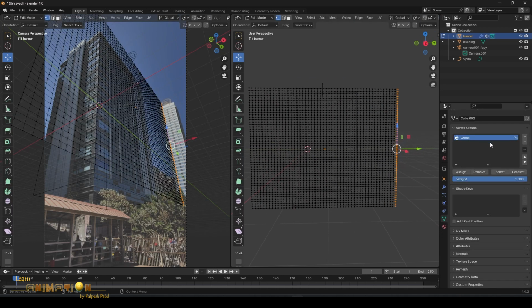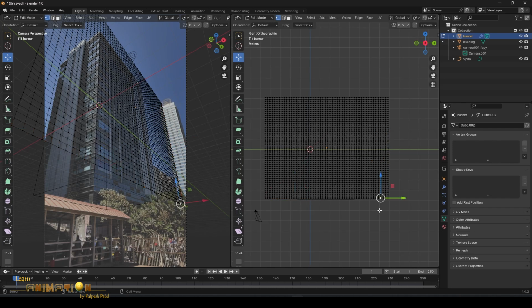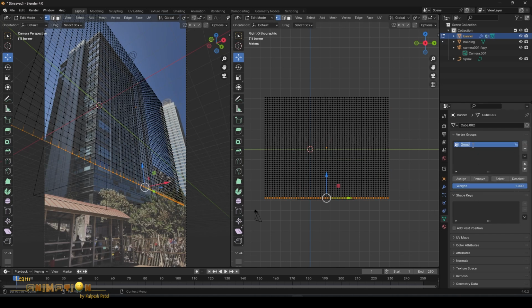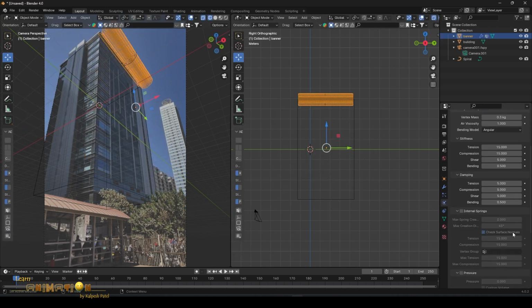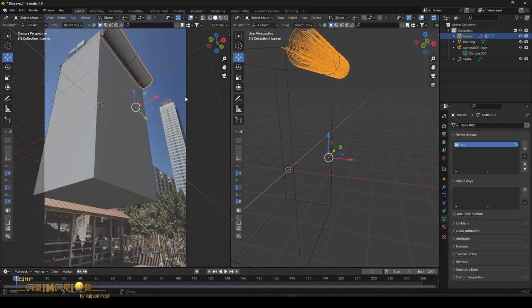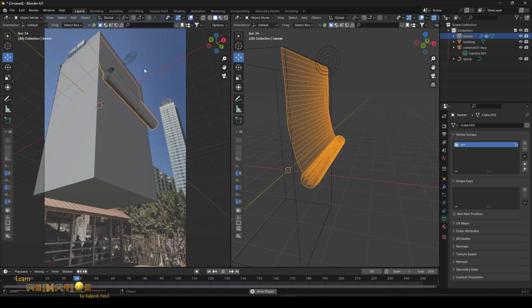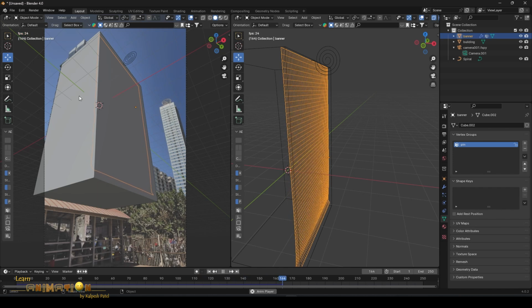Just go to vertex group again, delete this, and I think this bottom part is going to be the top part. Create here, we can rename it, go back to the cloth property again, and we have to just select the same for the pin. Now you can see we have a nice banner animation going on here, but it's penetrating with the building.